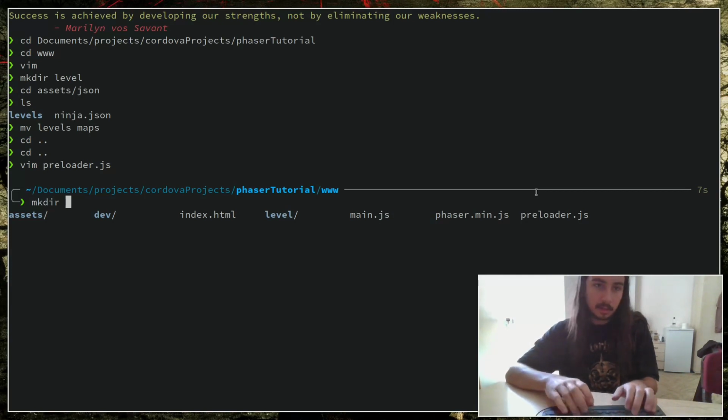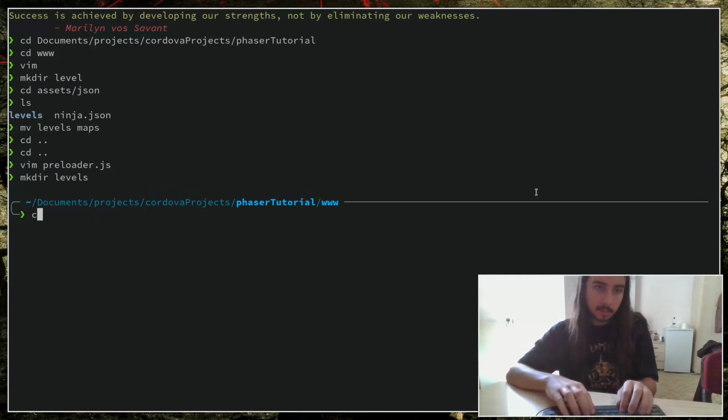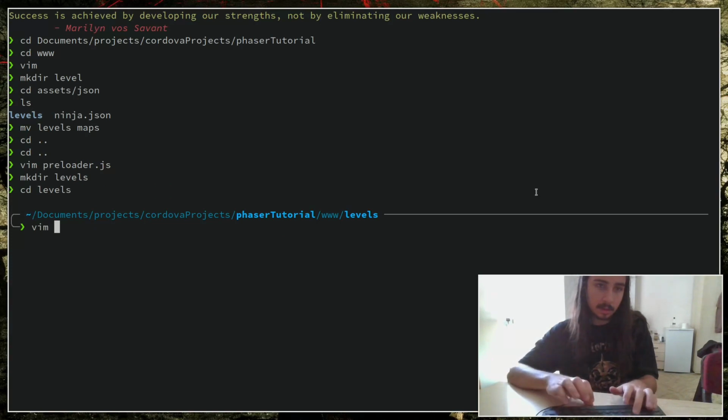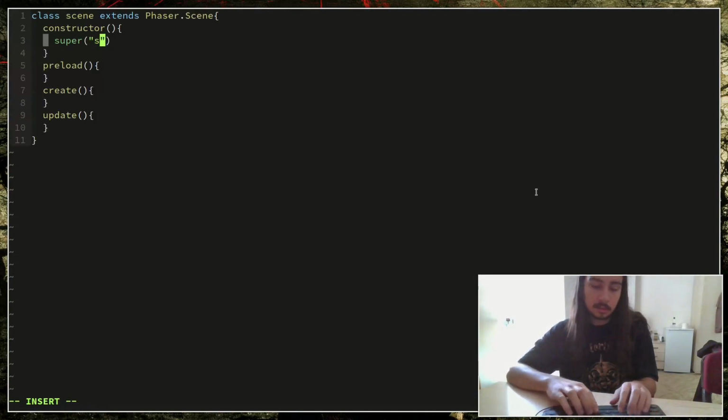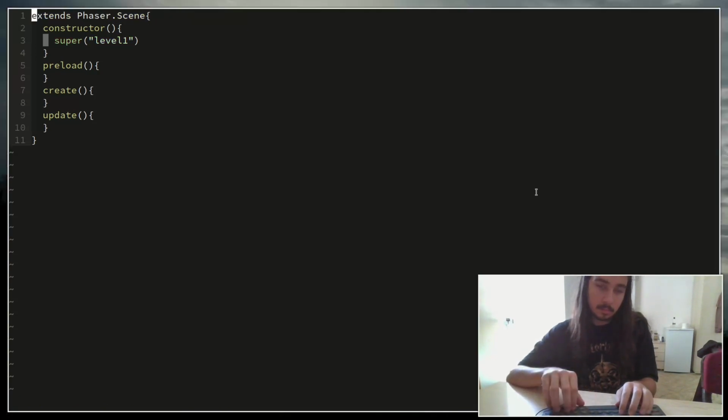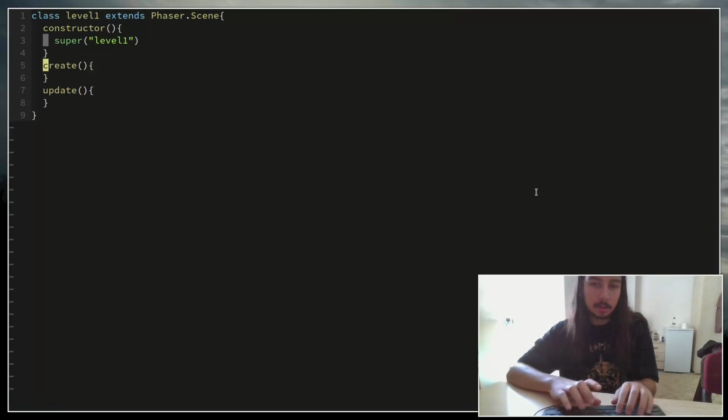Now let's create a directory called levels and go there and create a file called level1.js. Let's get our basic scene structure. Yeah, we don't need the preload function. We already preloaded everything we need.